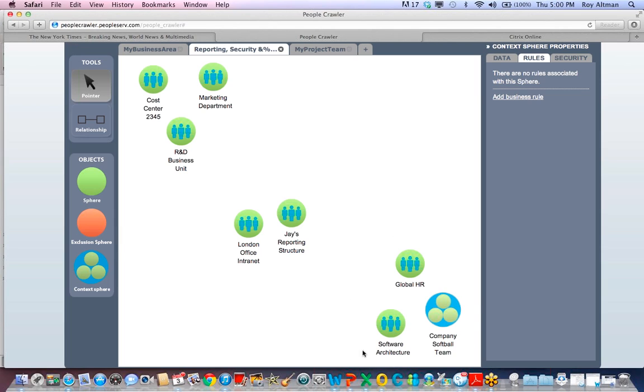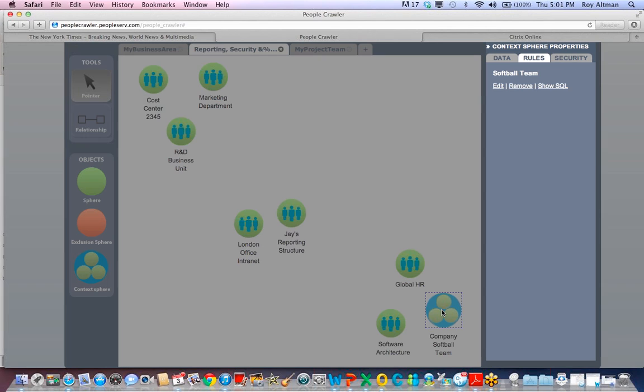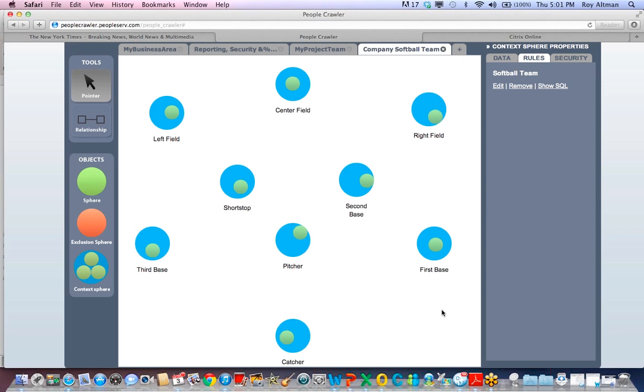Collaborative software and social media. You can form self-defining communities in PeopleservConnexxions. Heck, you can even define the company softball team. Let's take a look at that. Company softball team is the ultimate position management application. I can change positions of people just by dragging them out of one position and dragging them into another.